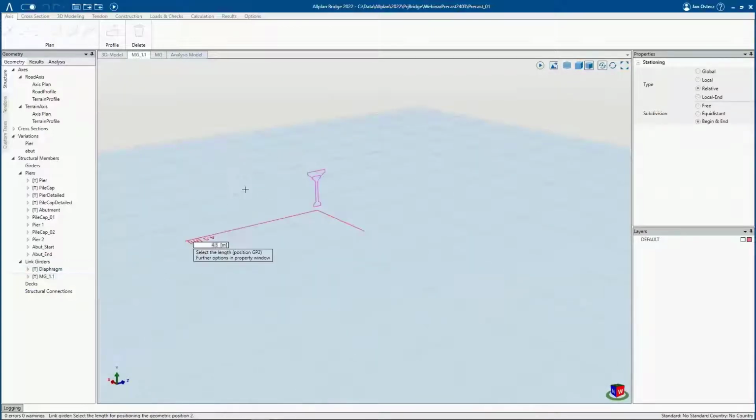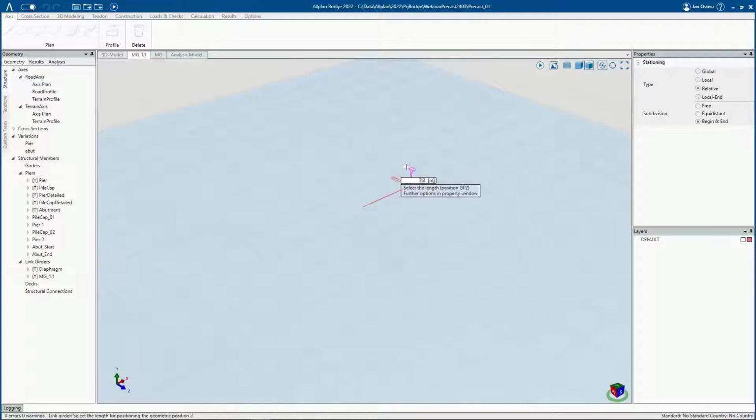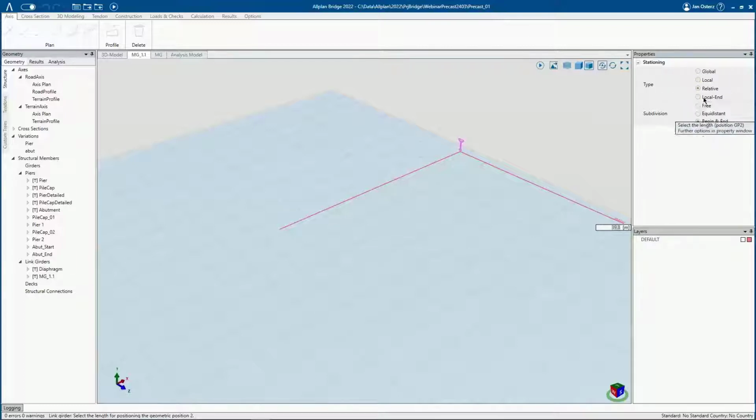Once I confirm the name, I will be directly in a separate modeling environment, an empty 3D space where I can model my template. But before we do this, I would like to quickly explain something about the properties, the stationing types, and the subdivision types that we can set here. From previous versions, you might already know global and local stations, but here we have two new types, relative and local end. We will see how this works in a little bit.